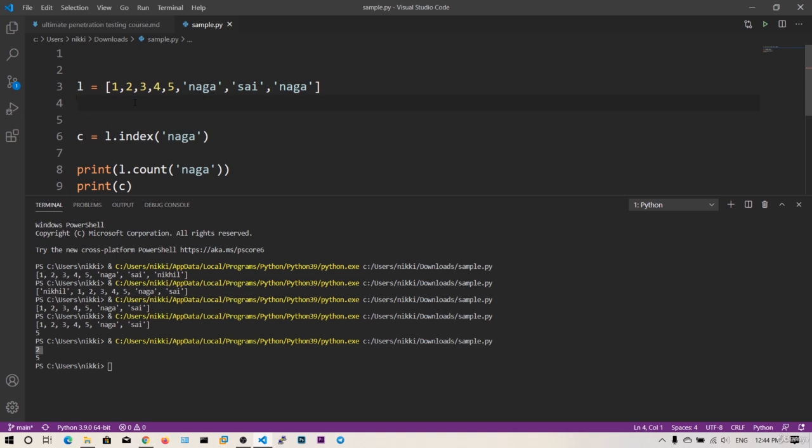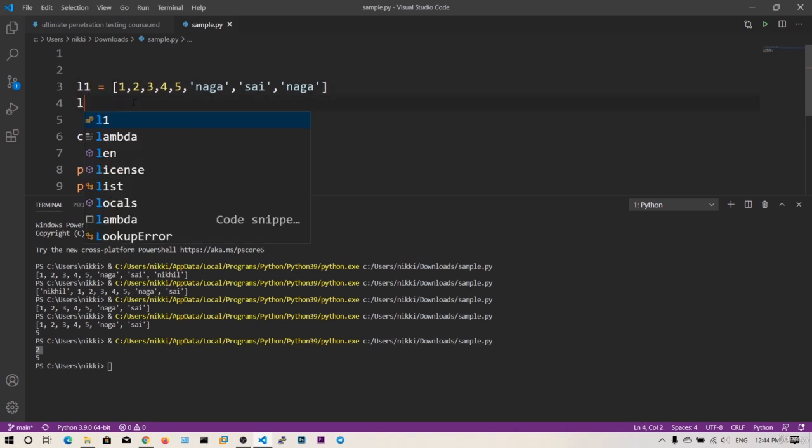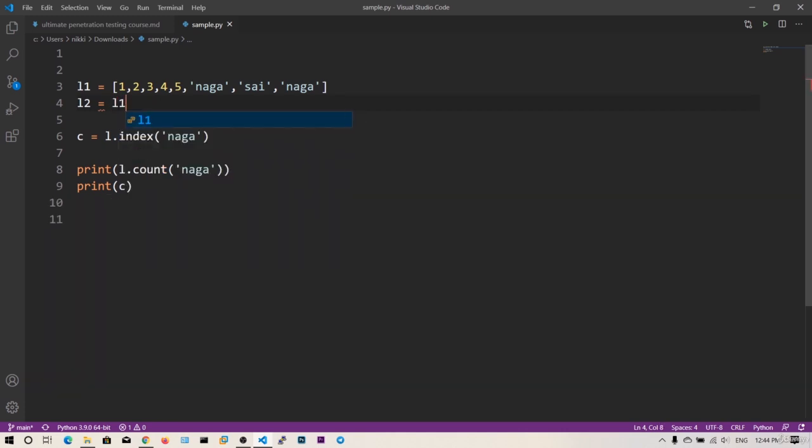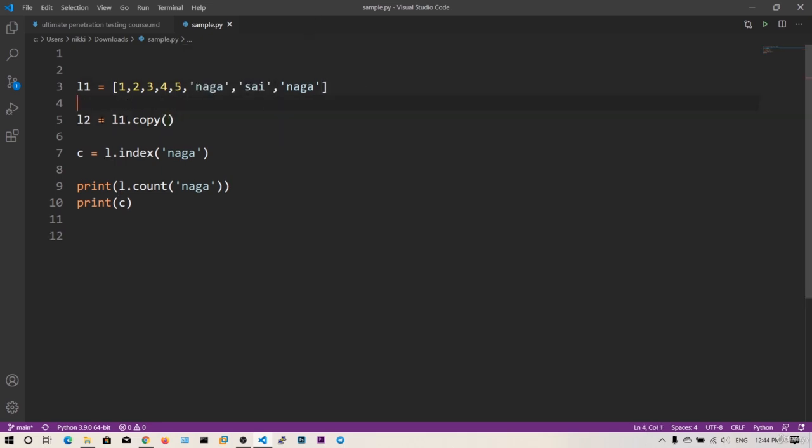And we will also see list concatenation. Let's say this one is list 1, and this one is list 2. Before that, first we will see how to copy the list. You can say L2 is equal to L1, but if we change any elements of list 1, it will affect list 2 because it's just pointing to list 1, it's not an actual copy. So what you need to do is say L1 dot copy. Now these L1, L2 are different lists.